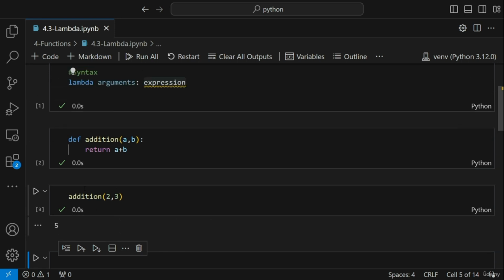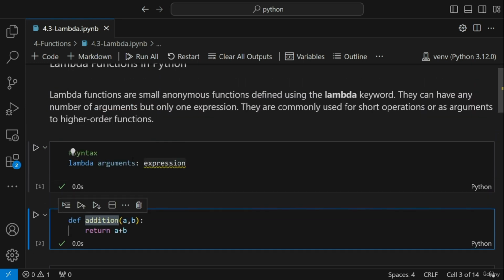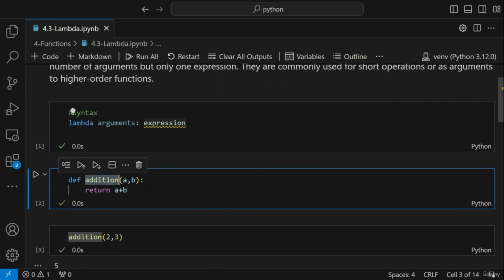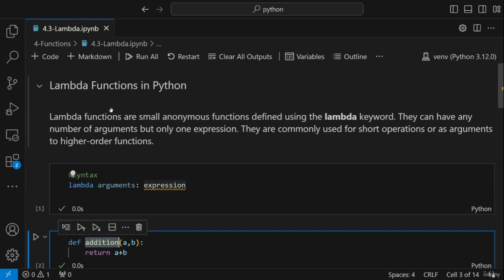Now this is just a basic function, right? And inside this you just have one expression, one logic, or one operation that you have written, and for this you have created an entire function. You have written the def keyword, a comma b, all these things. Now what it says is that if you have just one expression, and let's say you have multiple parameters, then instead of creating a wholesome function, you can create an anonymous function which is also called a Lambda function, a function without a name.